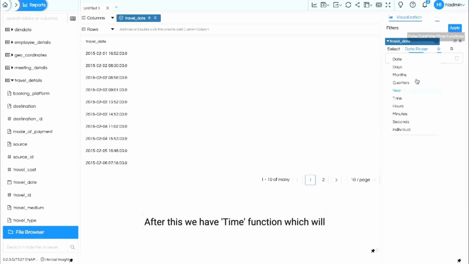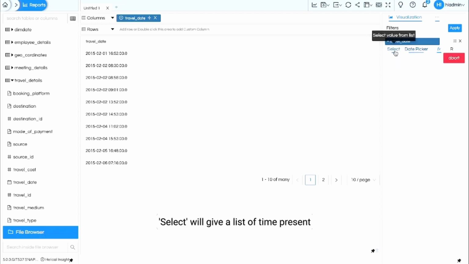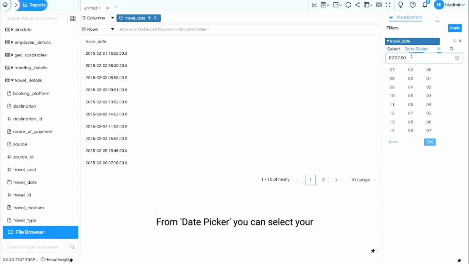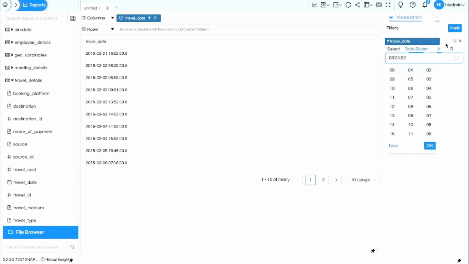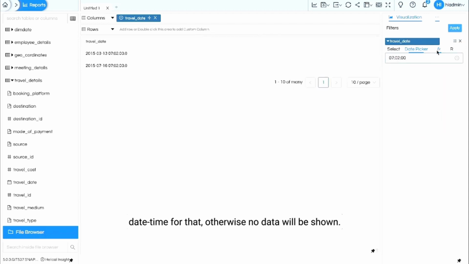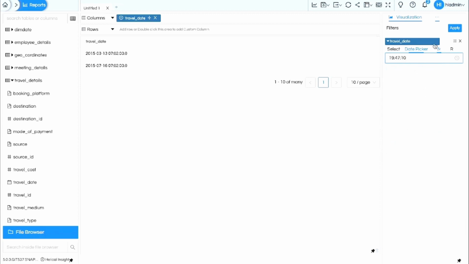After this, we have time function which will show time in hours, minute, seconds format. Select will give a list of time present in database and you can select time from here. From date picker, you can select your own combination of hours, minutes and seconds. If it is present in database, then you will see date time for that, otherwise no data will be shown. You can even select now to see data at current time irrespective of date.